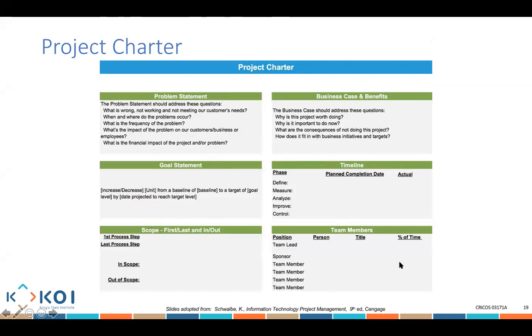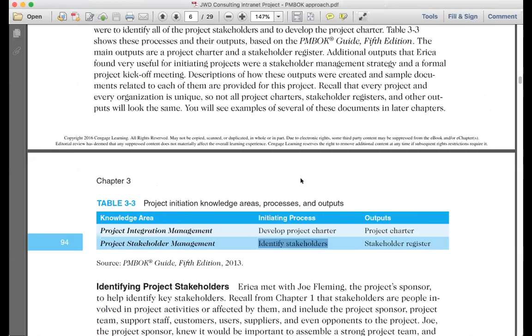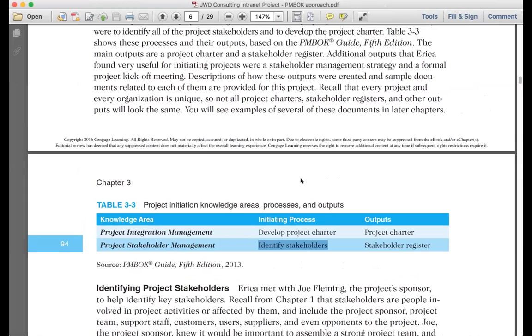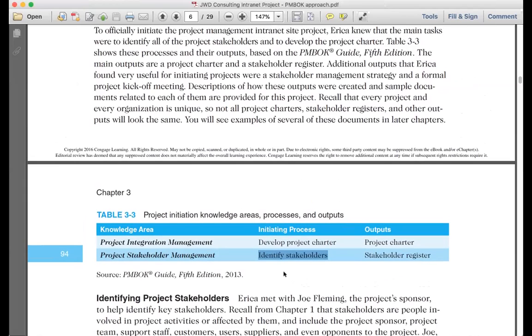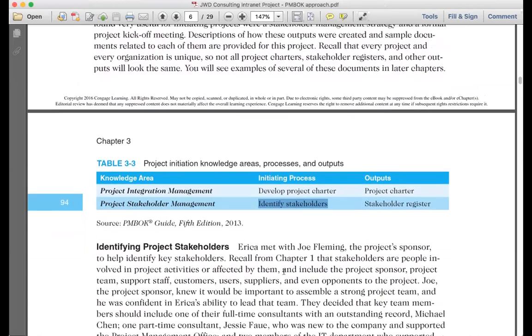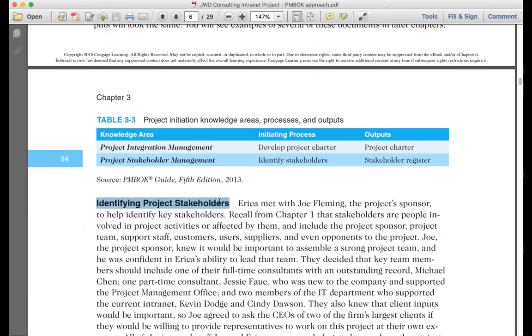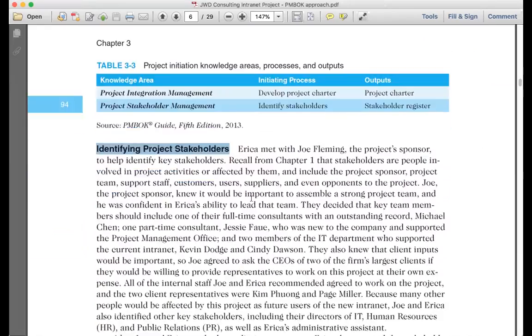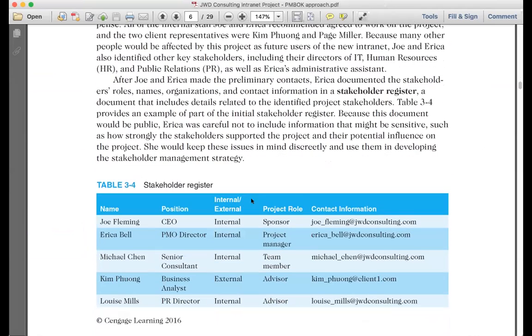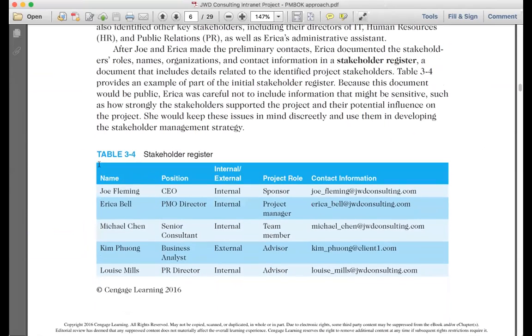And we again gave you this other case. We said, okay, guys, we want you to go and look at these sort of things in the JWD case because we give you more structures here. Identify project stakeholders. Alrighty, what do you do? Who are they? I showed you this today in your lecture. Joe Fleming, CEO, Erica, and so on. We showed you how you can look at them.